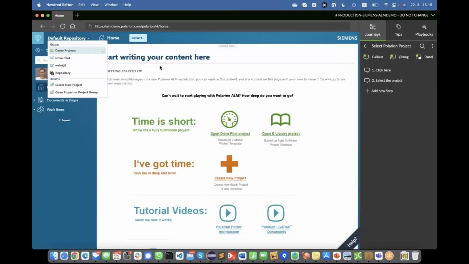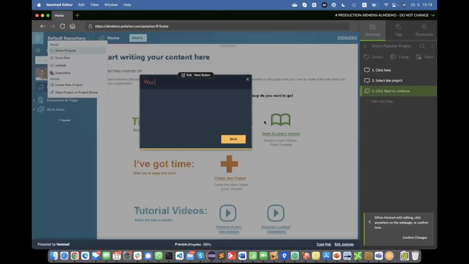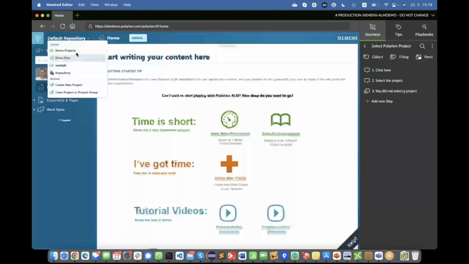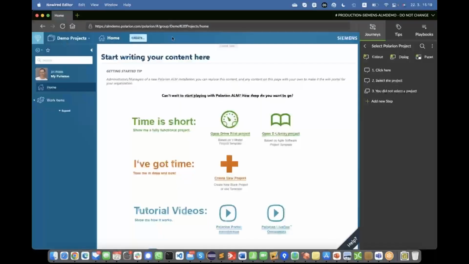So now there are two options. The first option is that you did not select a project. This happens, so you likely selected a project group. Why? How can this happen? This can happen anytime that I would actually select a project group. How do I find out that I did not select a project? Because in the URL there is no /project/ segment.